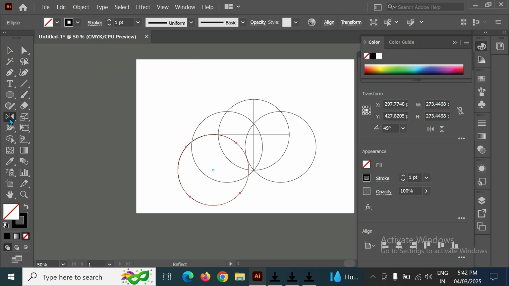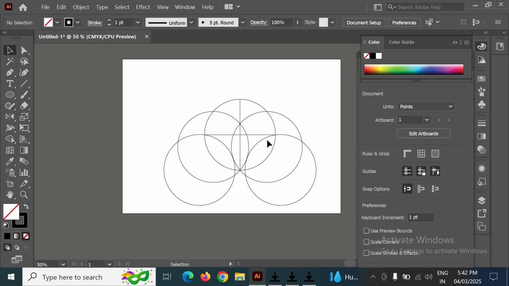Select reflect tool again and find out any of that vertical intersection point of old circle. So once you are done, see the main part is ready, and you can delete that horizontal and vertical line.